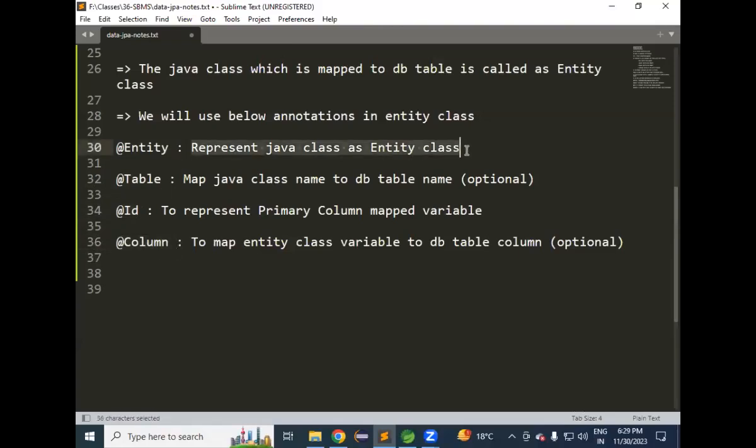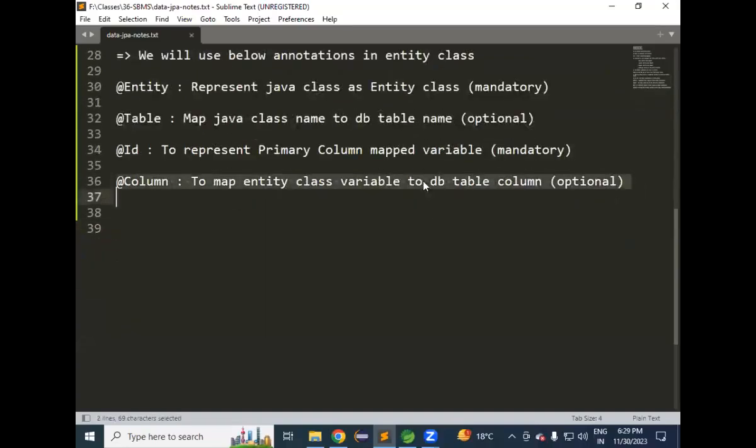@entity makes our class an entity class. It is a mandatory annotation. Next one, @table maps the class name to the table name. If the class name and table name are both the same, then the table annotation is not required. @id maps it with the primary key column. This is also mandatory. @column maps an entity class variable to a DB table column. So this is also optional. If your variable name and column name are both the same, then this annotation is also optional.